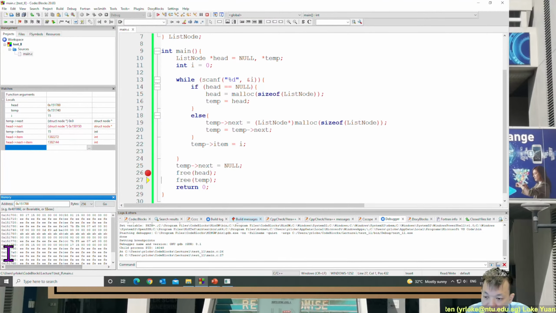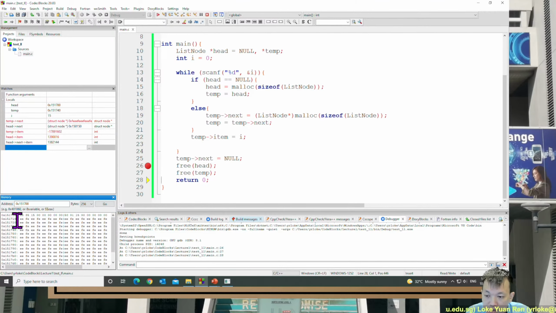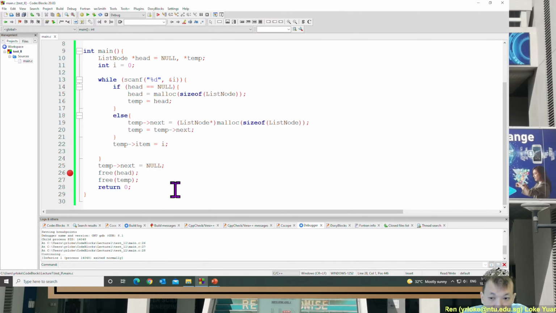You can see that 157400 still contains the 15 here. So after that, you will free also. You will free the 10 as well. Then just continue, then the program finishes.